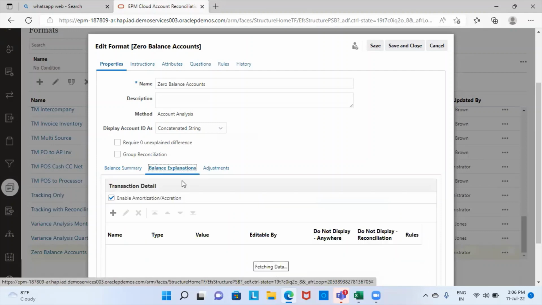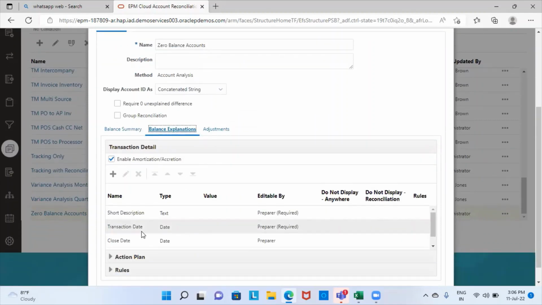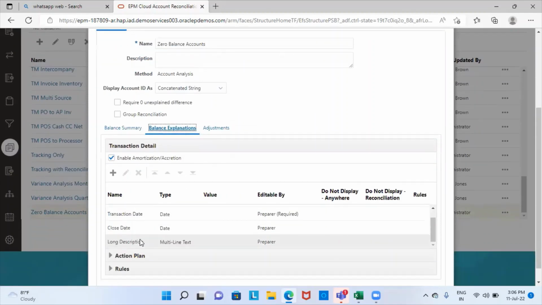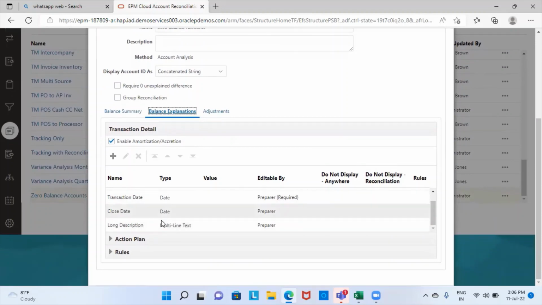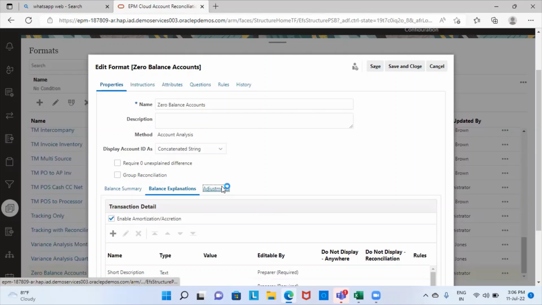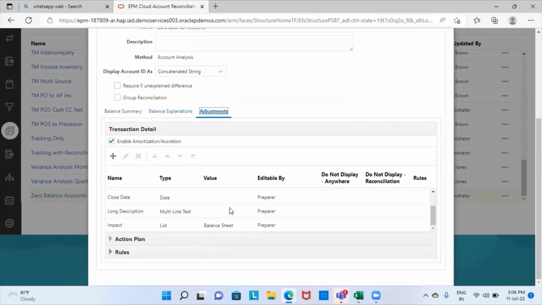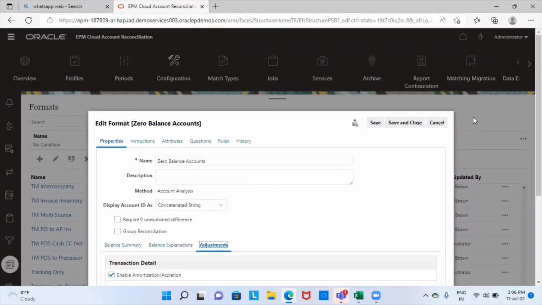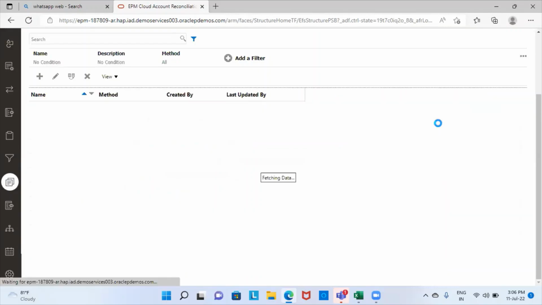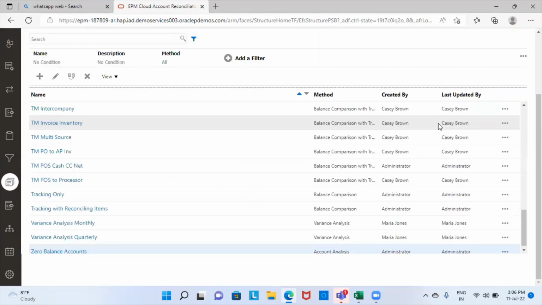When I open this balance explanations tab, there is the short description, transaction date, close date. All these attributes will be used by the preparer to provide the explanations. Okay. And in the adjustments tab also, these are the same. So I'm not going to change anything in this. I'll just cancel this. So I will use this particular format for my profile.